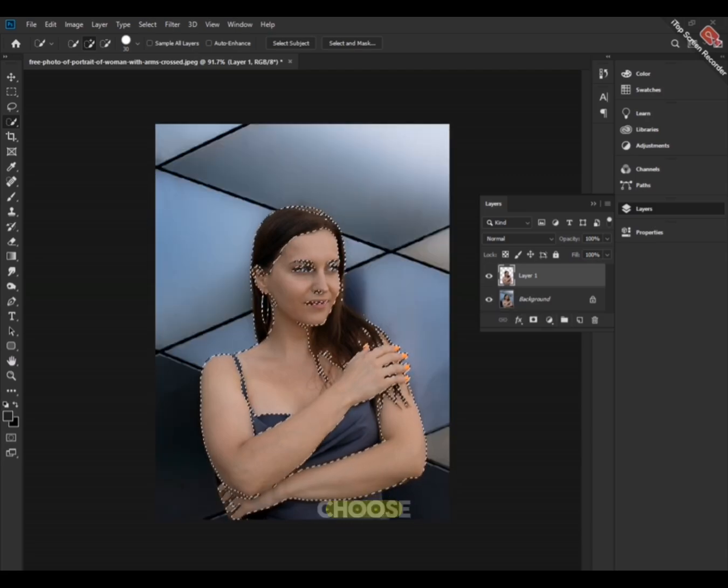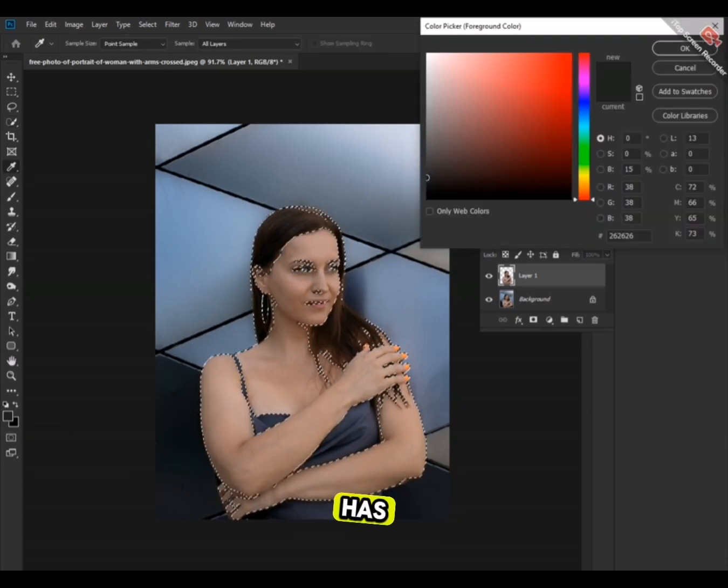Unhide the second layer and choose first layer. Get the solid colored adjustment layer and choose white color.